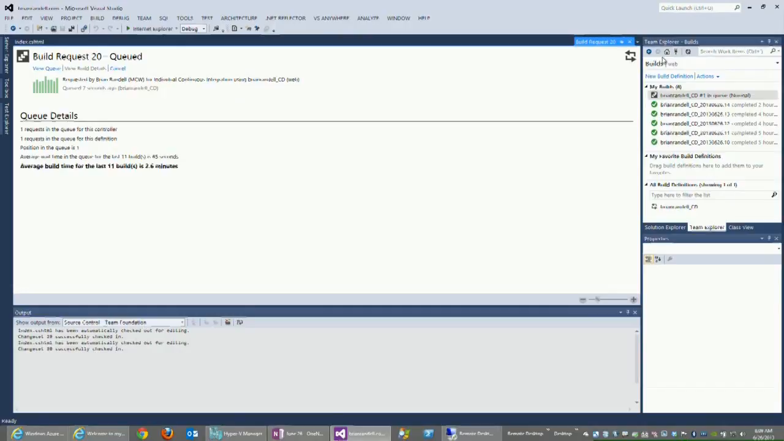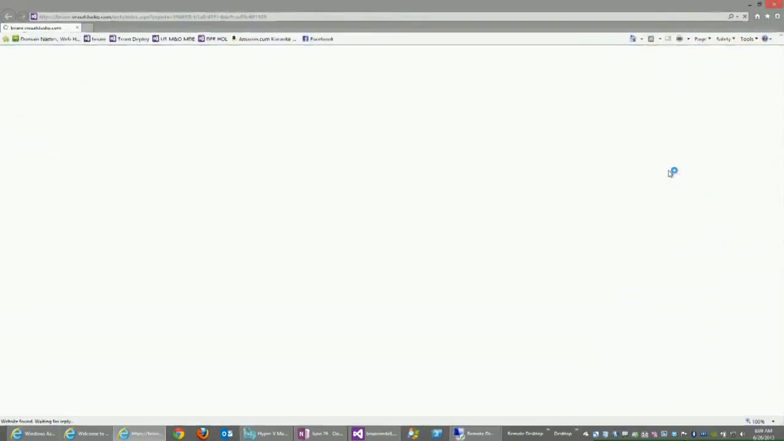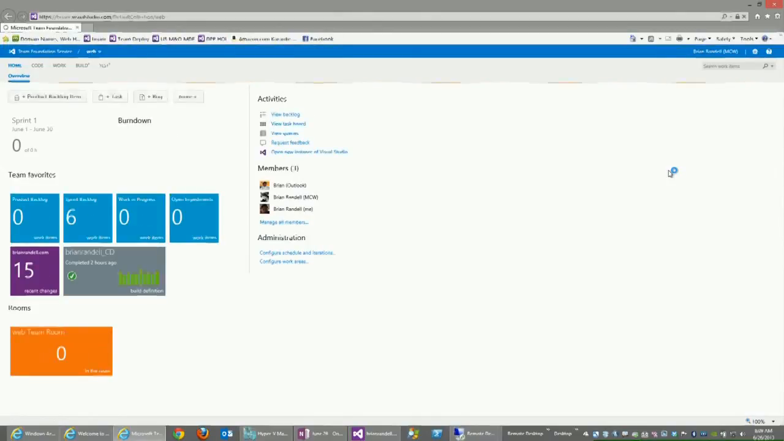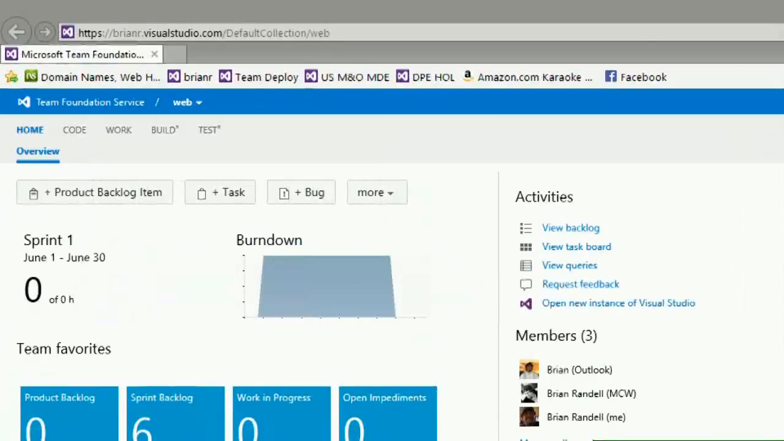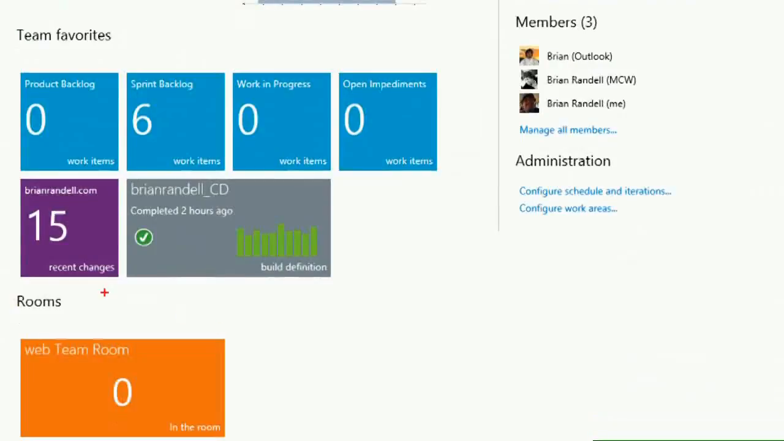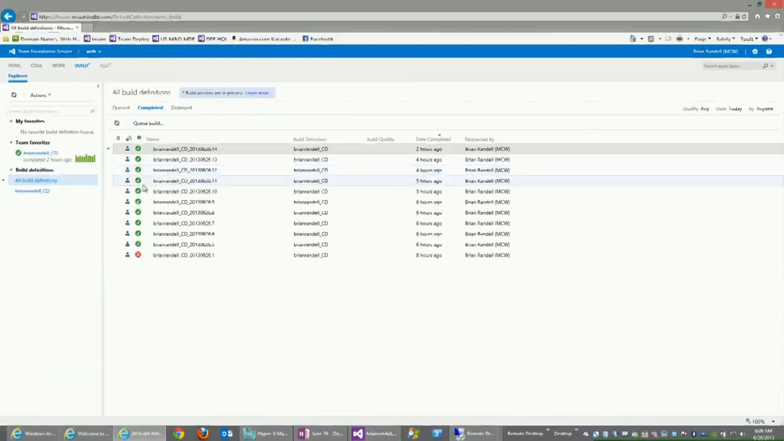And in fact, if I go to the home page, and I come over here and click Web Access, this takes me to the home page for this team project up in the cloud. So you'll notice a couple of things. First of all, the URL, it's the same one I just showed you. And if we scroll down, you can see this block here showing my build definitions. And we can see I've run a few test builds. The last one was 2 hours ago. And I can also look at the web view to see that this build was executed.